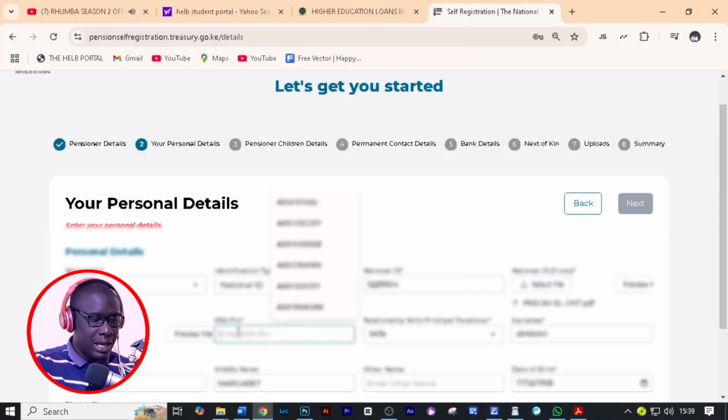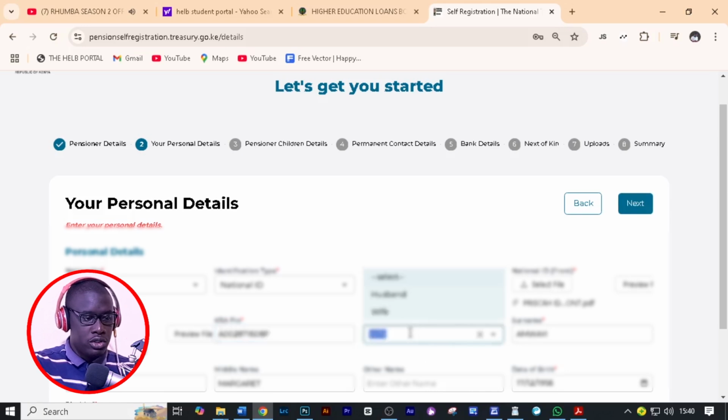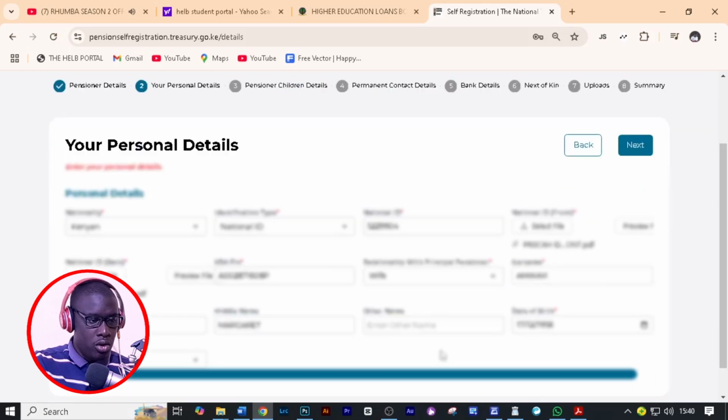Here we'll enter the KRA pin. It's a must for the dependent to have a KRA pin. If they do not have, check a video up here or a link in the description to watch how to create a KRA pin. And here you'll put the relationship, if it is a husband or a wife.